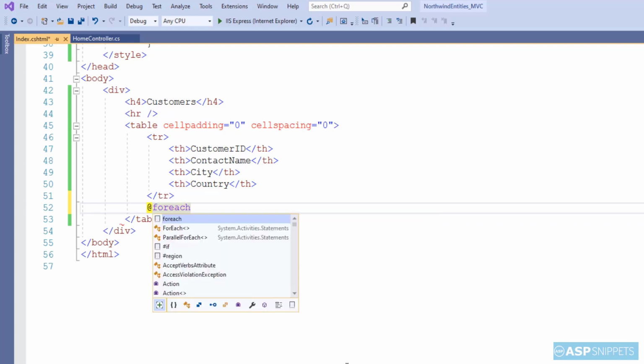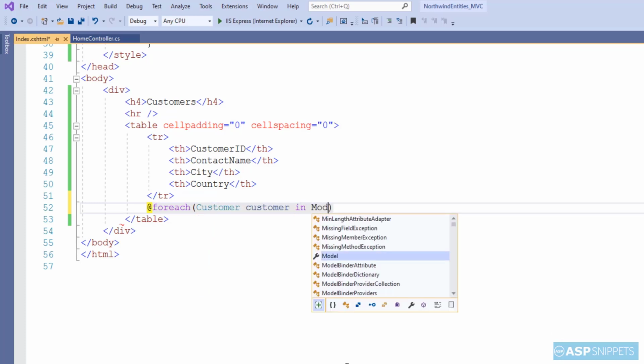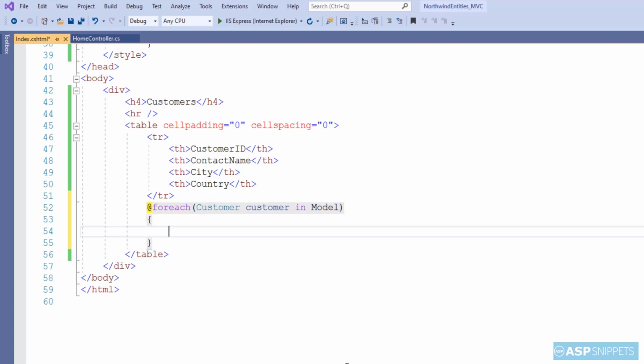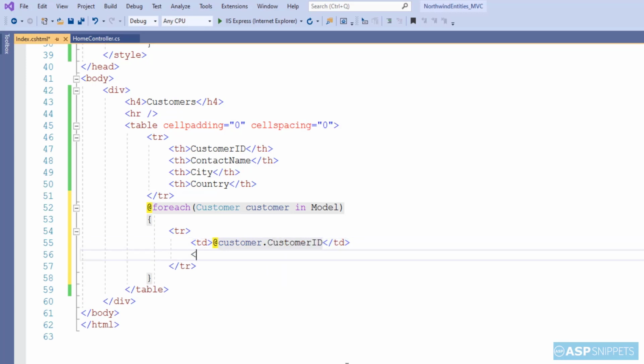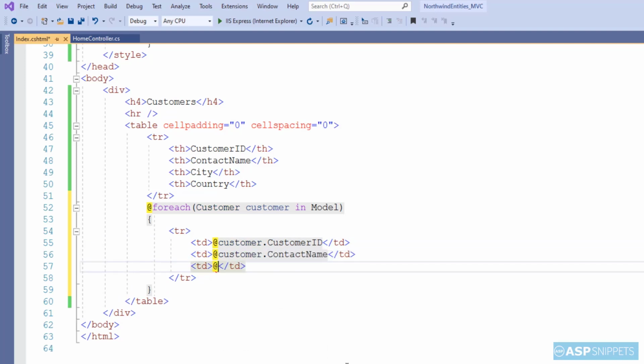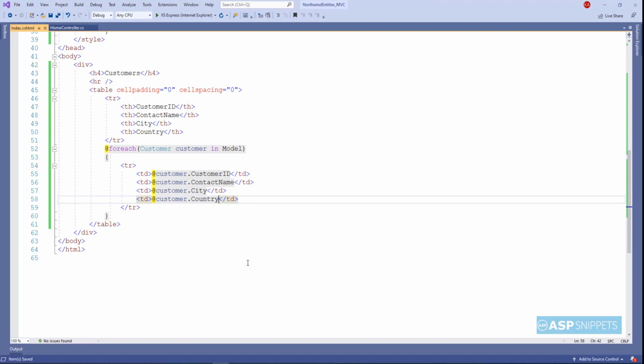Now as you can see, I am using Razor syntax and I am making use of foreach loop. So the loop will be run over the model. As you already know, we have declared our model as an IEnumerable collection. Now inside the foreach loop, I am creating a table row. Similar to the header row, the table row will also contain 4 fields. Here I am making use of Razor syntax and I am specifying the field name which will be displayed here. So as you can see, our table is also ready.